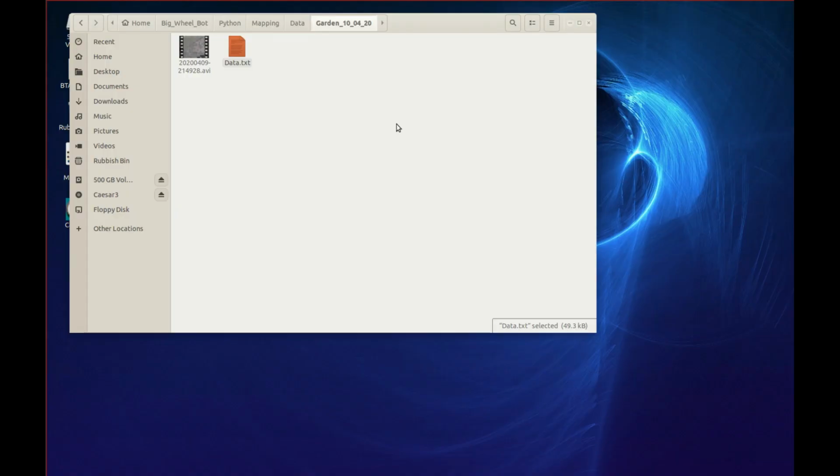So the first thing I want to look at is the data that's coming back from the robot as it's being driven around the garden. I've got video and I've got a text file. We'll have a quick look at that one first.